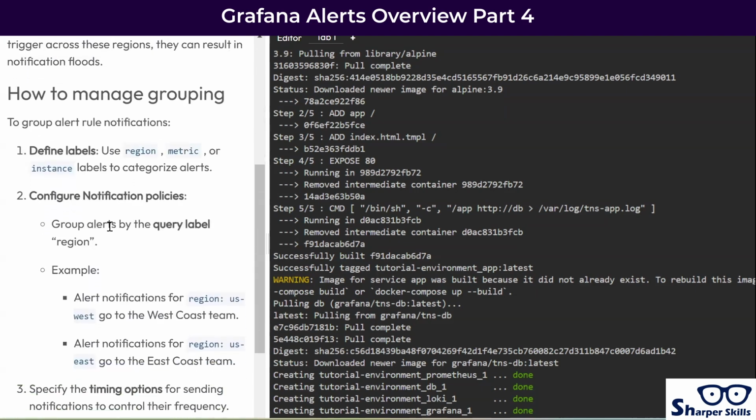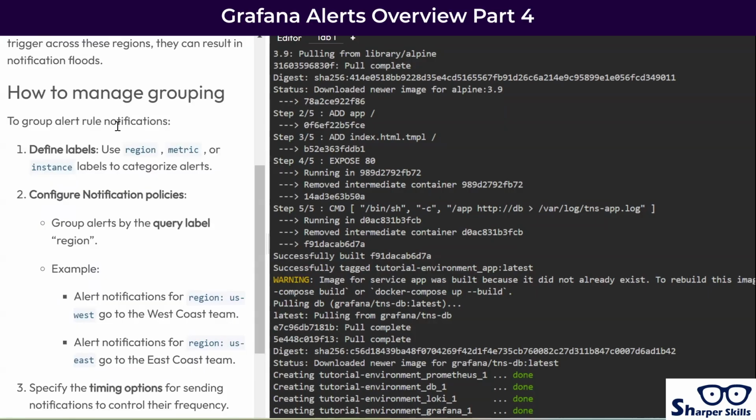So how to manage grouping? To group the alert rule notifications, we need to first define labels, because those labels will help us in categorizing alerts or help us in the grouping process. So either it could be region, metric, or some instance-based labels. And that depends on what you are trying to solve. What is your underlying scenario?